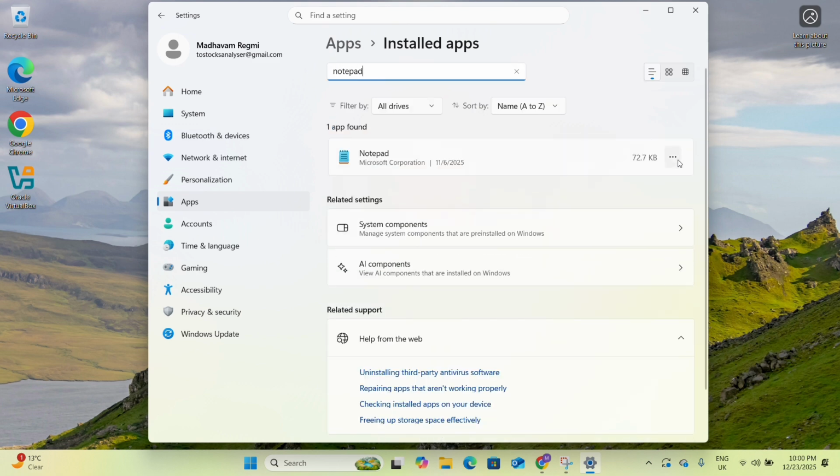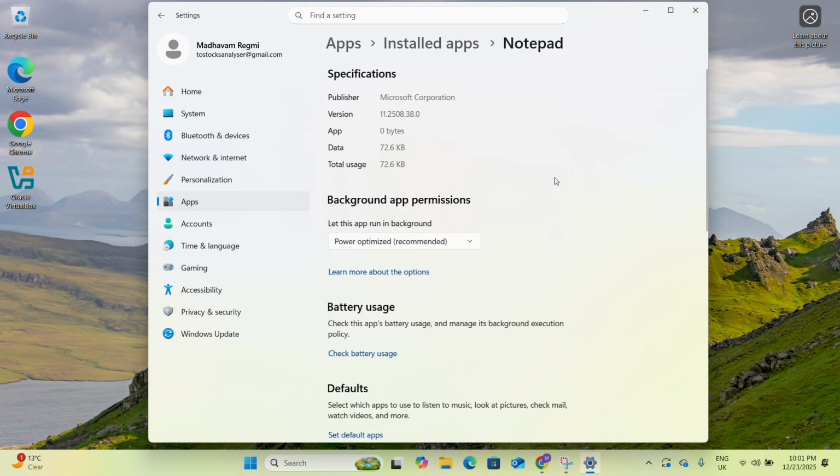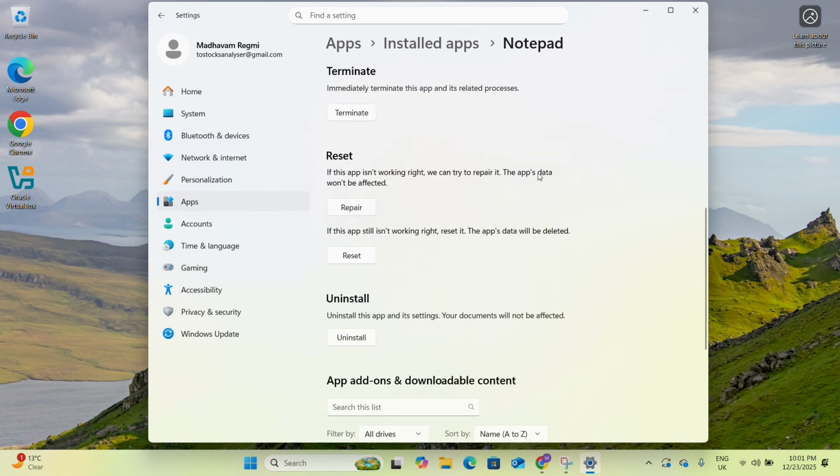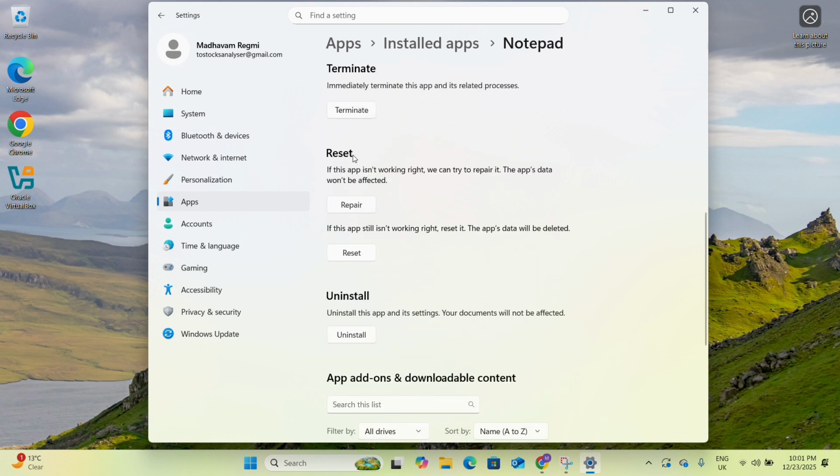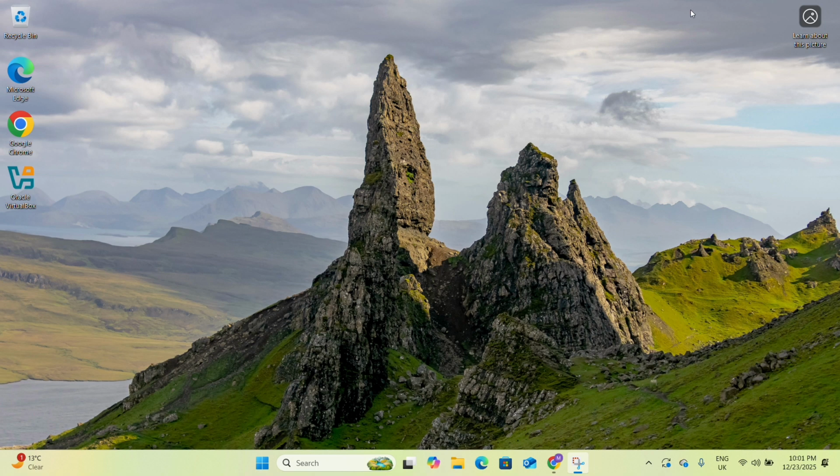From the three dots at the side of Notepad, click on it and click on advanced options. Inside of here, we just need to scroll down slightly until you find this reset section over here and click on repair it first, and then click on reset and click on reset. Once done, you can close this window and see if that fixes your issue.